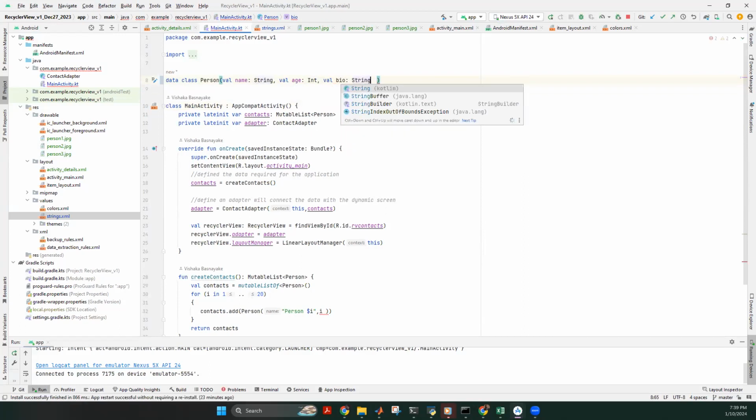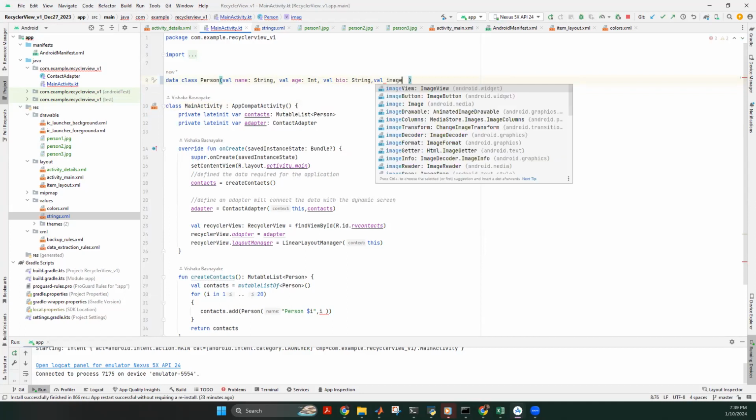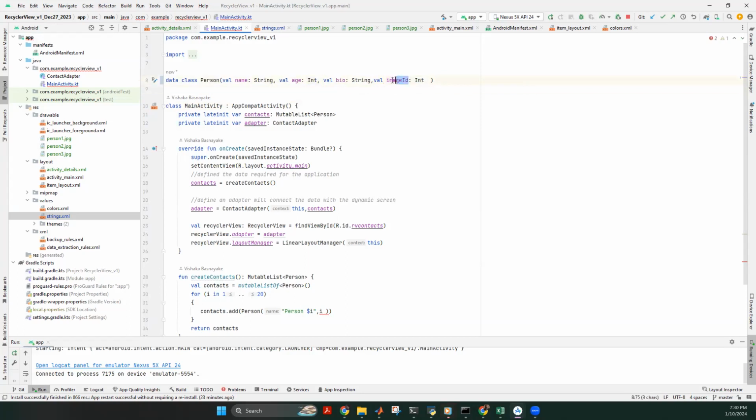So we are going to save it as string, and we are going to save the image of the person as an int value. The image ID of the person will be saved as an integer value. So we will be saving the bio of the person as a string value and the image of the person as the integer value. So the image ID of the person will be saved, which will be in integer format.